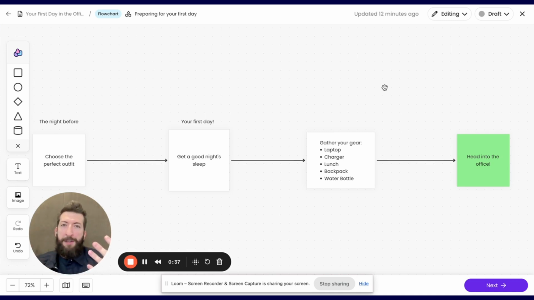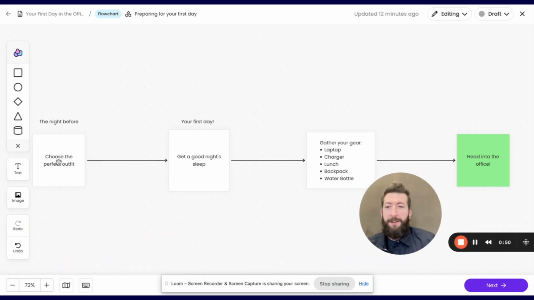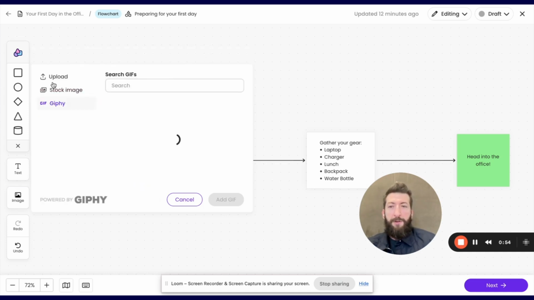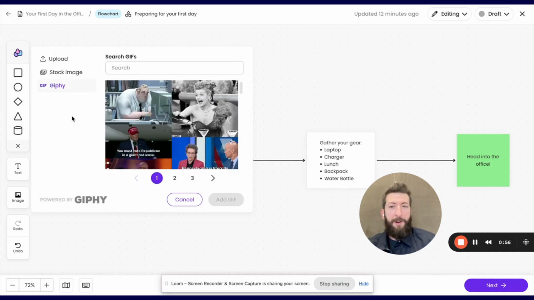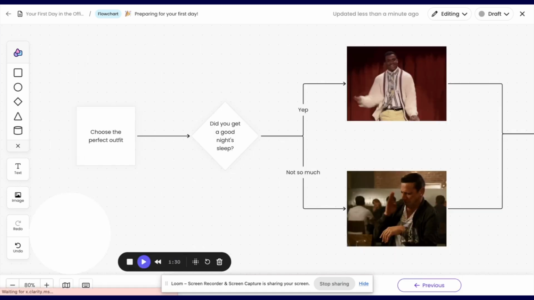With the ability to add images and GIFs, you can really customize it, personalize it, make it fun, dare I say? I do dare. And the way you can do that is by this new little button right here. This is how you add images and GIFs to your flowchart. If you click on this, you can see you have the ability to upload an image, select a stock image, or even add a GIF from the internet. So let's do that. Let's change this flowchart and make it a little bit more fun.